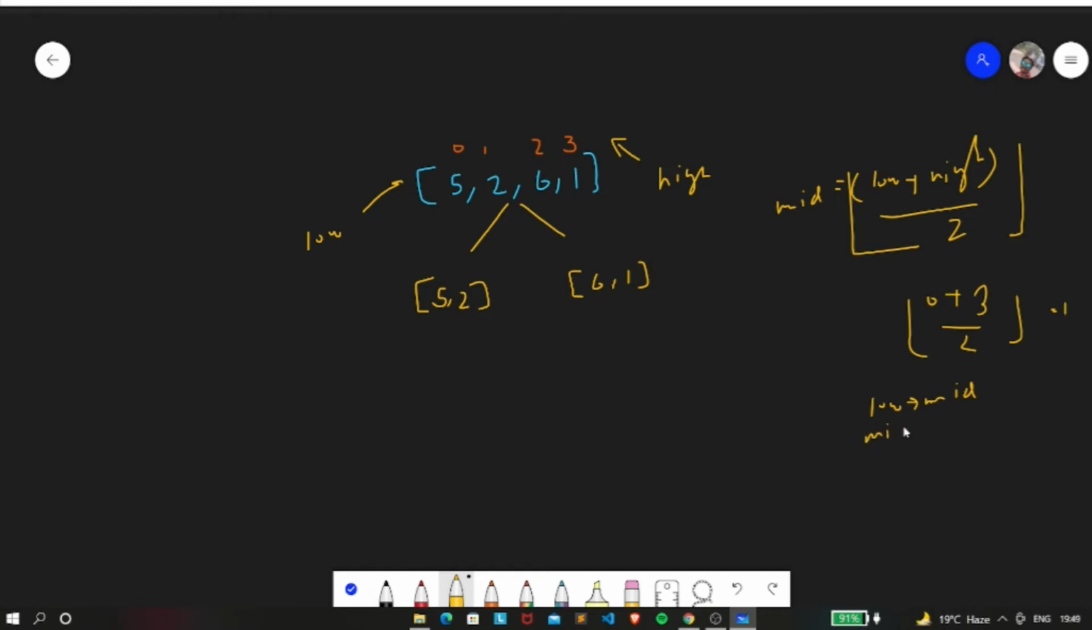So it will range from mid plus 1 to high. Okay, so this is how we are actually forming the subarrays. As you can see, we have divided this into two sections: 0 to 1, that is 5 and 2, and 2 to 3, that is 6 and 1. And then again we're going to divide this into 2, so it will be 5, this will be 2, after we have divided.